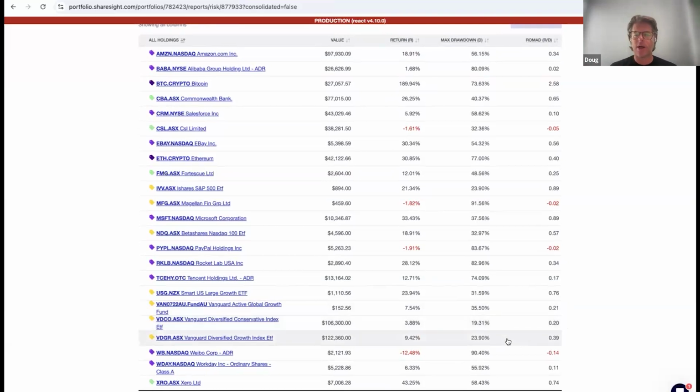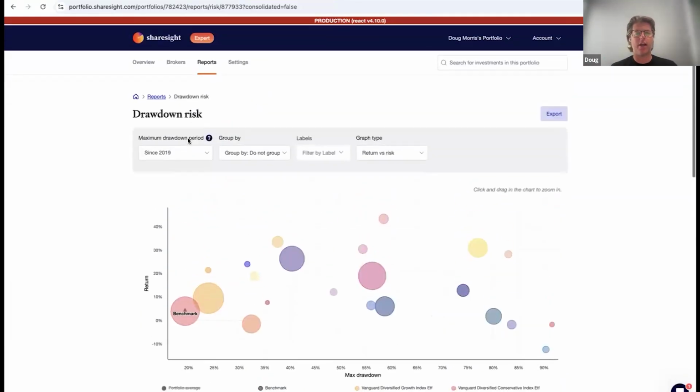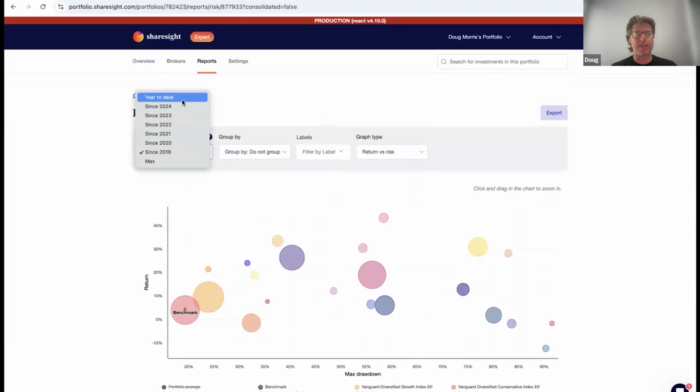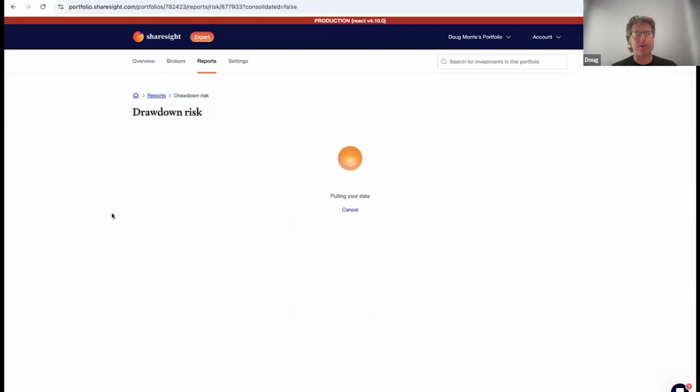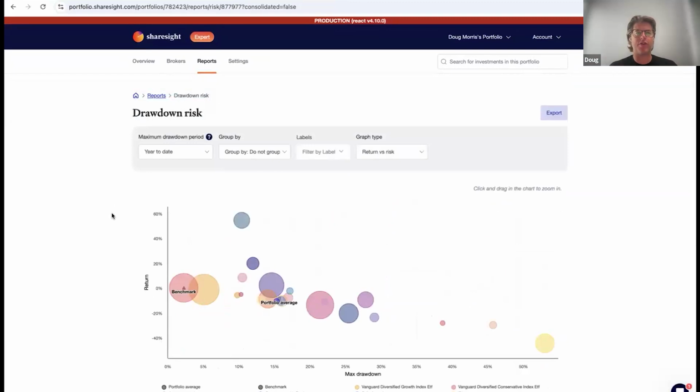And so it's like, well, I'm actually sacrificing quite a bit of return here. I mean, 9% in diversified growth versus just 4% for conservative. How do I assess that? Is that going to change? Should I look at a shorter term basis, year to date, for example? On a longer term basis, sure, the growth is outperforming and has a higher ROMAD, which we want.